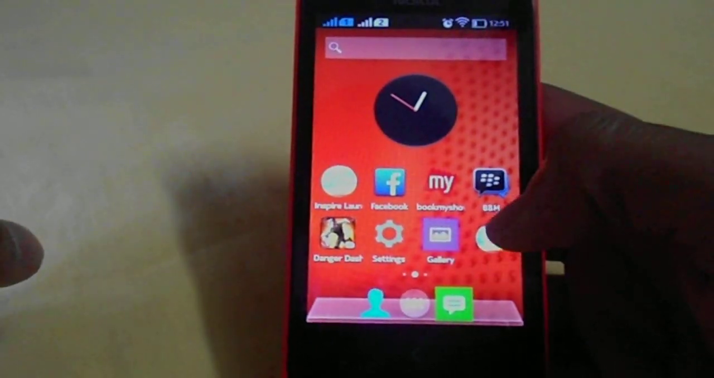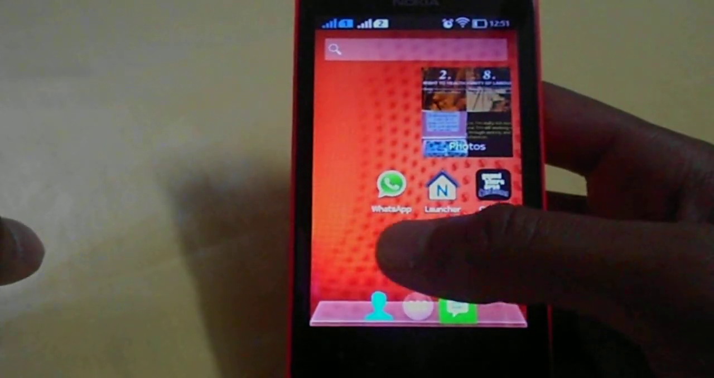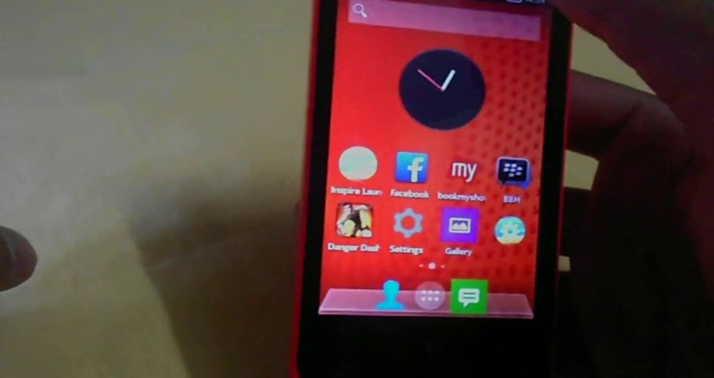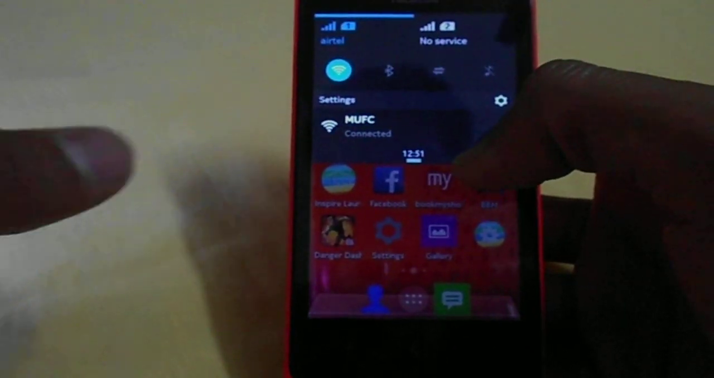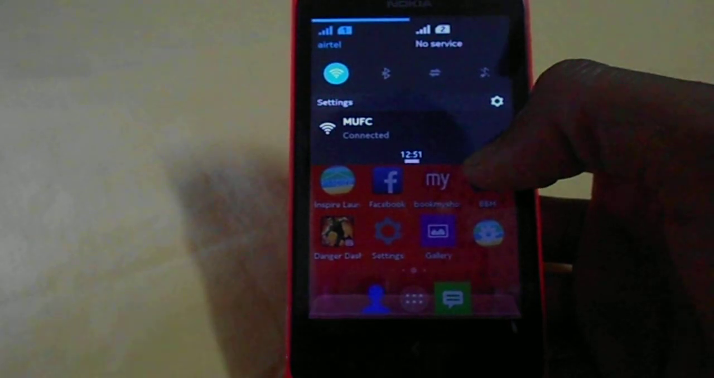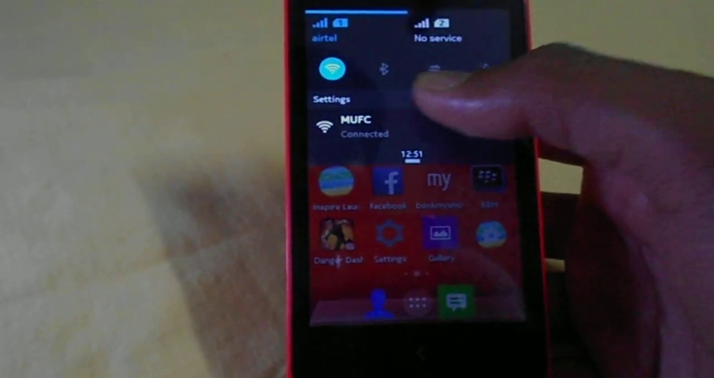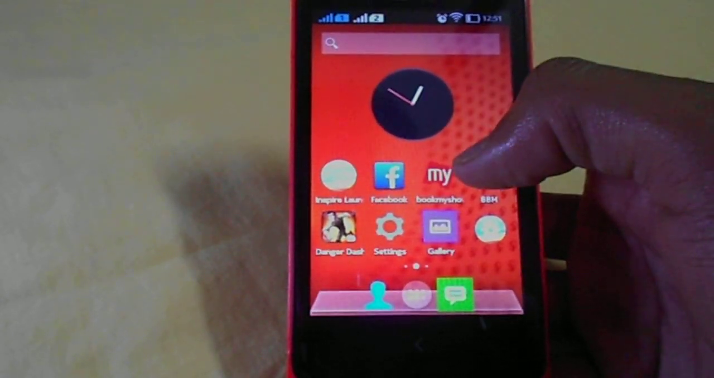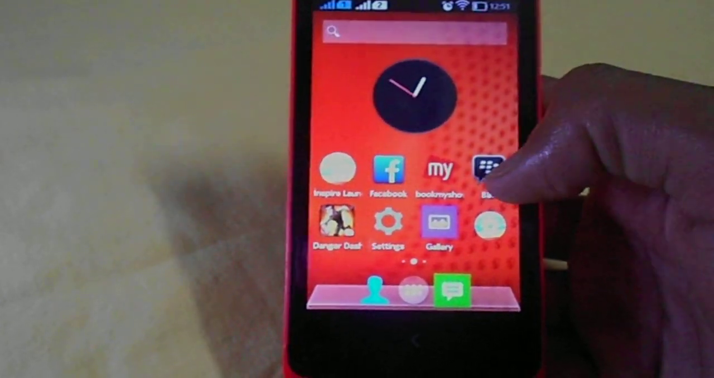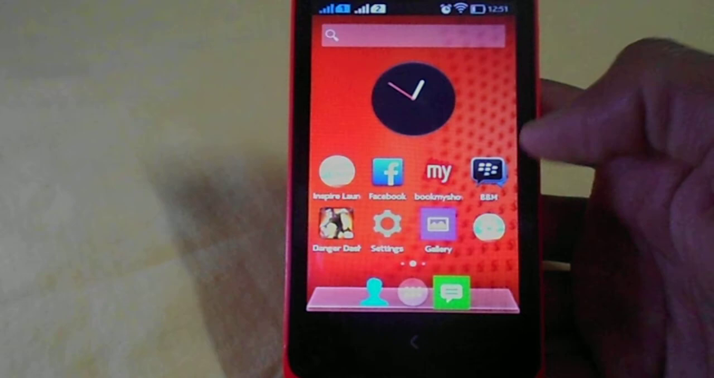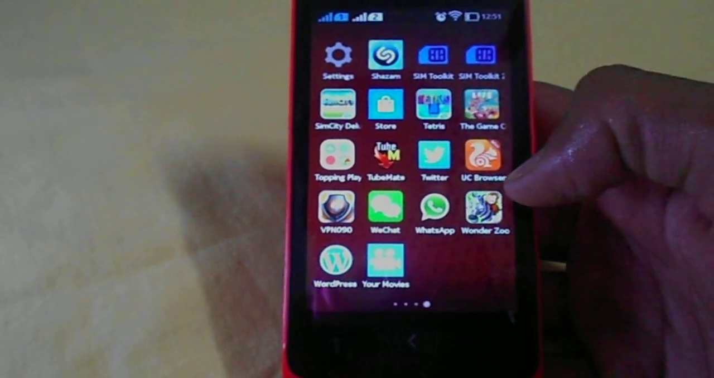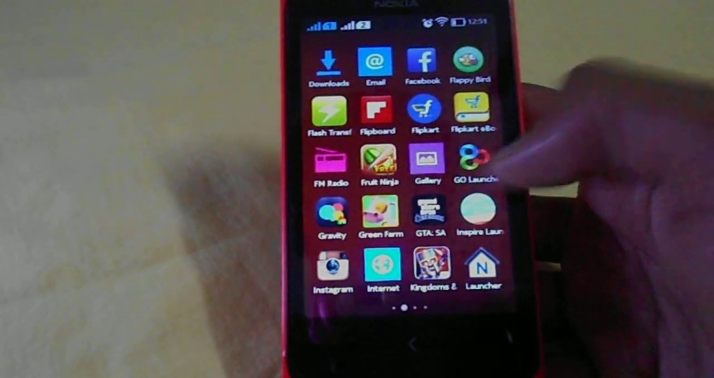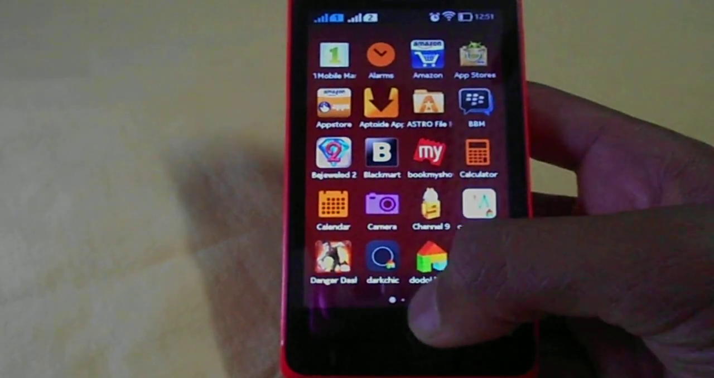Interestingly, this launcher is not fully functional over the Nokia X. You can see the notifications should come here, but actually in Nokia X there are only the shortcuts, because the notifications are transferred to the Fastlane, but this launcher does not support the Fastlane, so all the notifications will not be shown here. You can't see them.